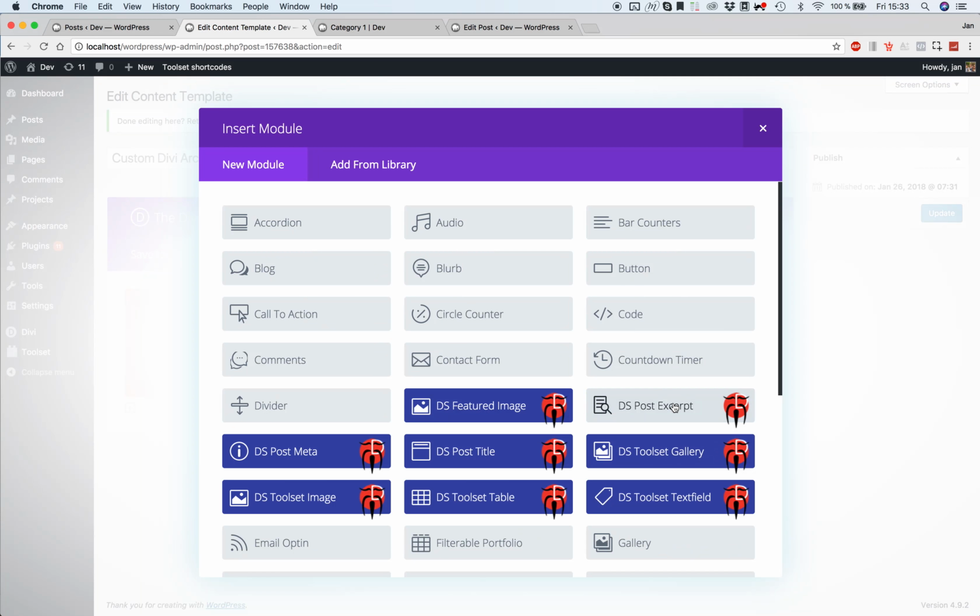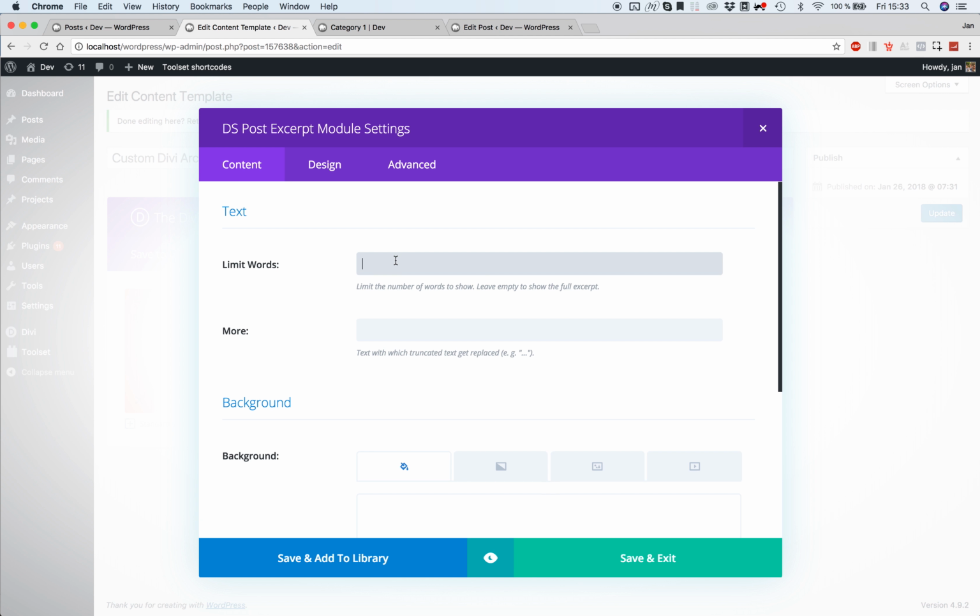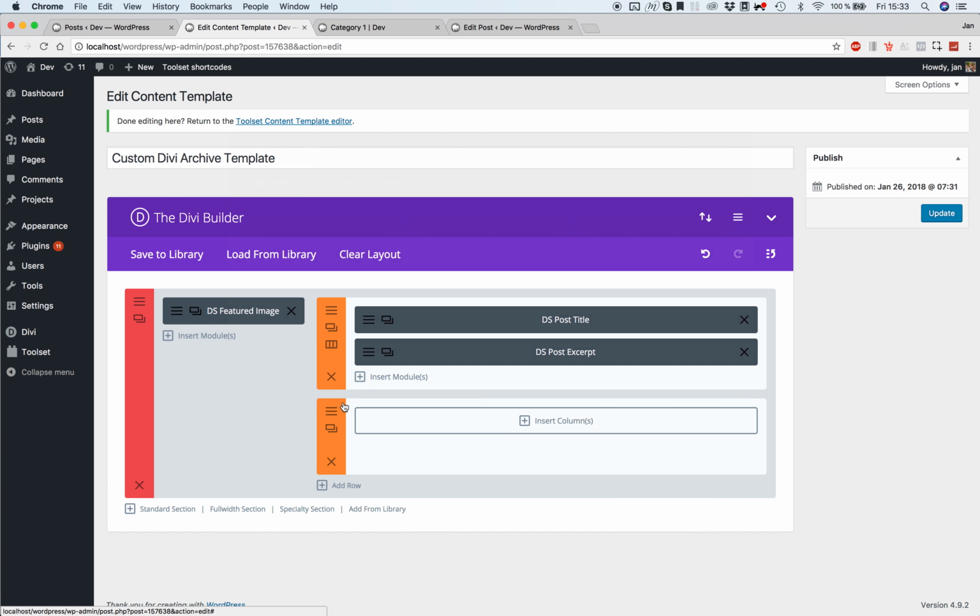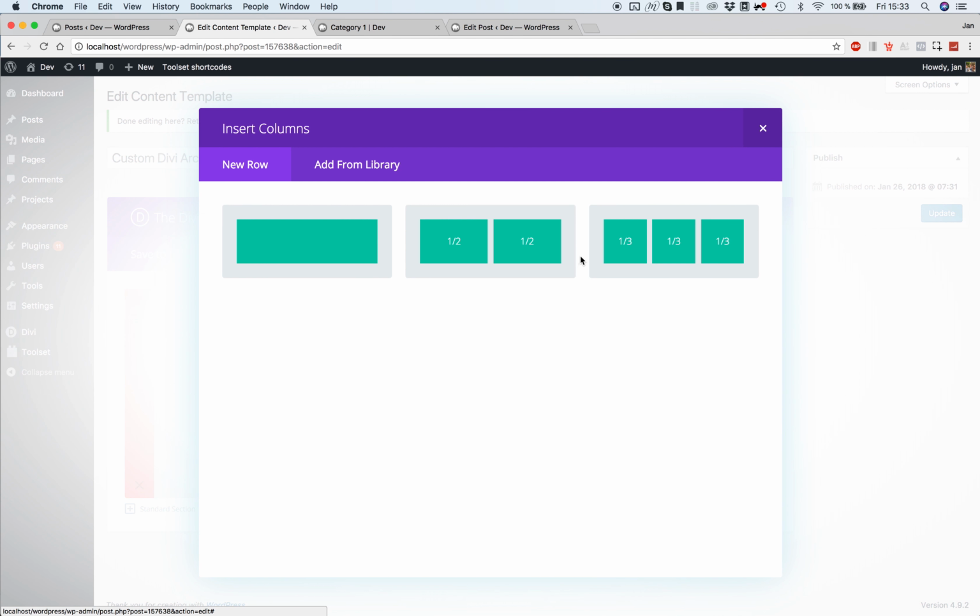Below that, I want to show the excerpt, but only the first 20 words. I want to use 3 dots for the read more. Save that one. Add another row.